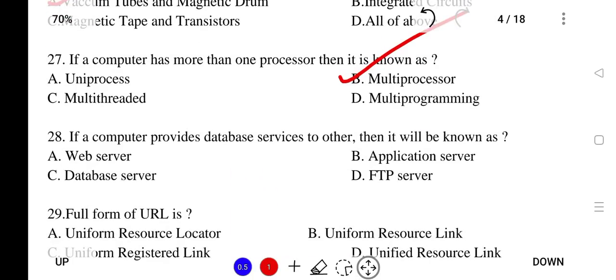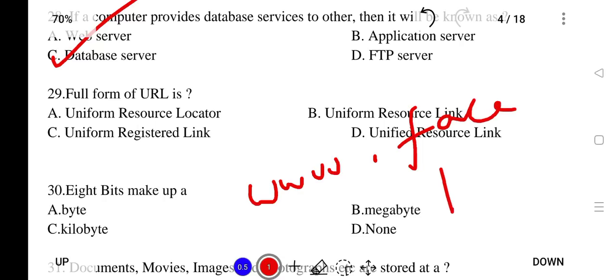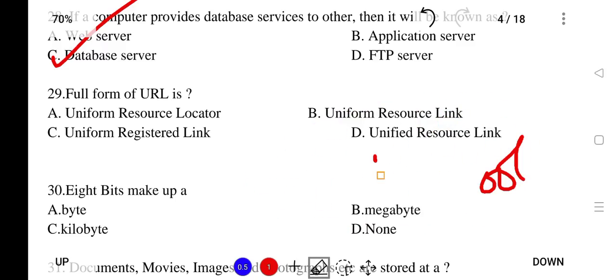Question number 28. If a computer provides data services to others, what will it be known as? A computer providing database services is also known as a database server. The full form of URL is what? For example www.facebook.com is an address. So the URL is uniform resource locator.